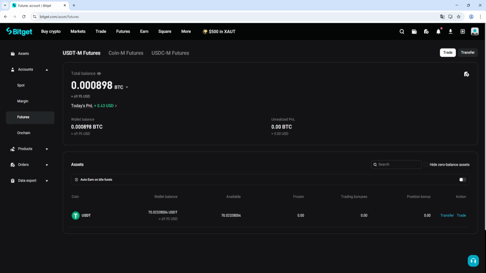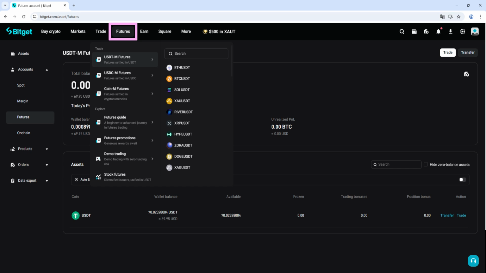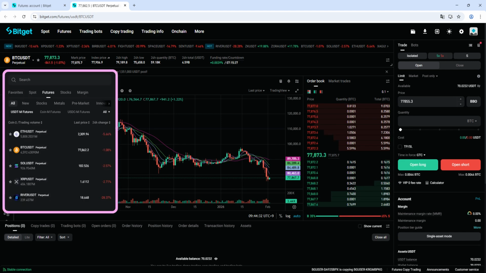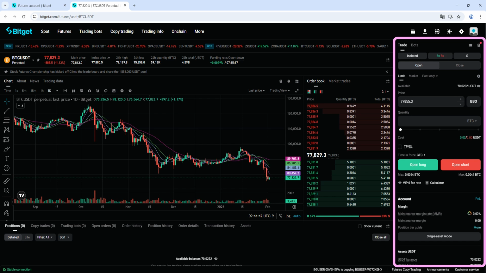Now, let's proceed to the Futures trading process. Move your cursor over the Futures menu in the top navigation bar. Then choose USDT M Futures. The Futures trading interface will appear on your screen. By clicking the button in the upper left corner, you can choose the cryptocurrency you want to trade. On the right side of the screen, within the Trade panel, you will see various trading settings.